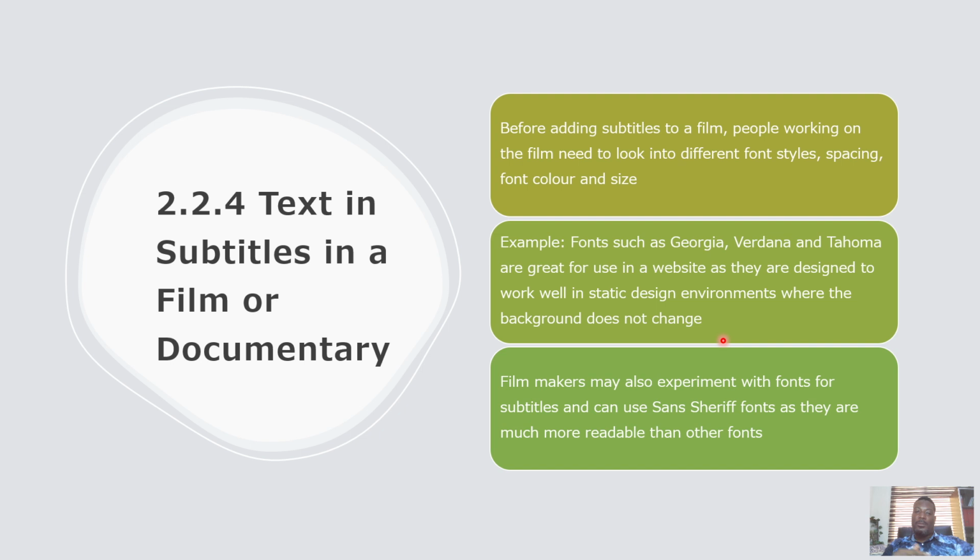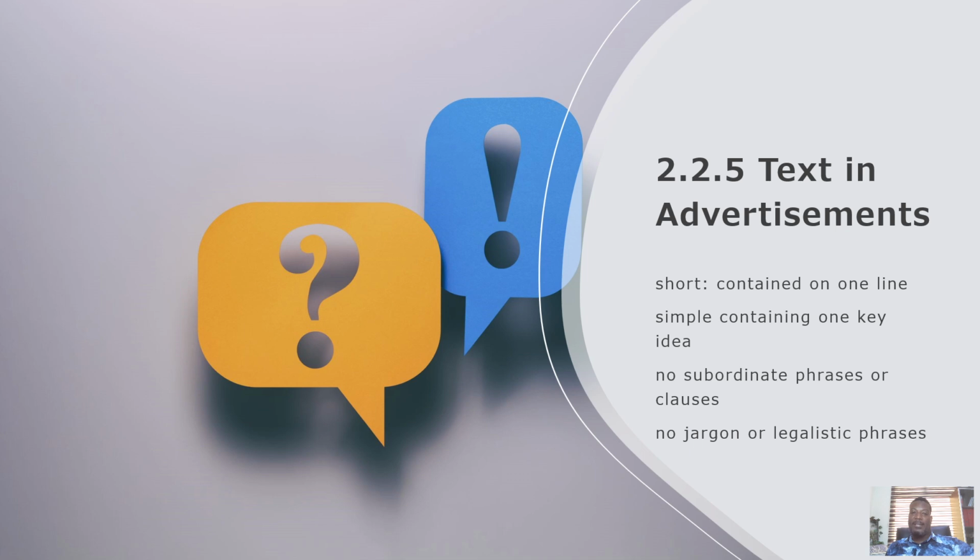So filmmakers also experiment with fonts for subtitles and also use sans serif fonts, and they are much more readable than others. In fact, this is very key. So there are certain fonts that will not work so well on the web, but will work well on papers or complementary cards. And there are others too that will work very well on subtitles. So these are very important things that you should have in mind. So that's about text on subtitles.